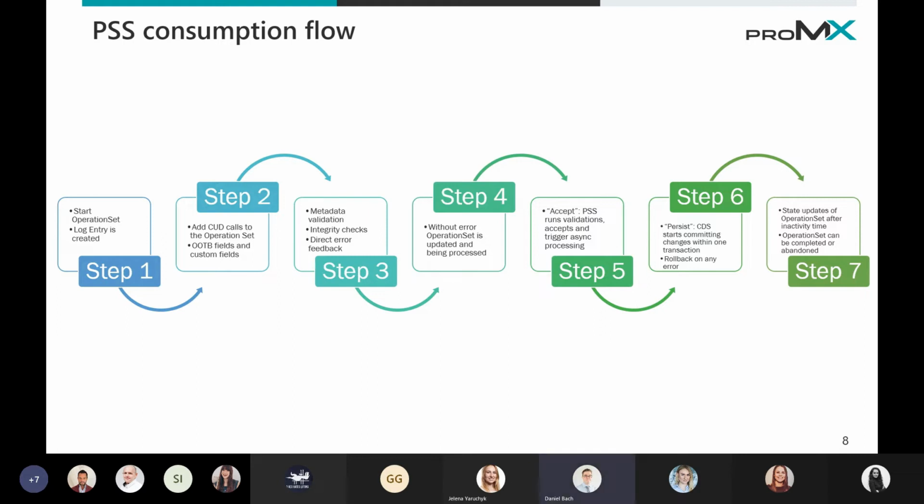Step 5, just as mentioned, is the acceptance of this operation set. So the basic metadata validation was performed, everything looks good. We pass it over to the PSS, and now it accepts the operation set and all the operations inside and starts with the asynchronous processing. In step 6, we see it will execute what is inside the operation set as a transaction. So in any case of error, it will completely roll back the full transaction and write an error code to a log file you can refer to.